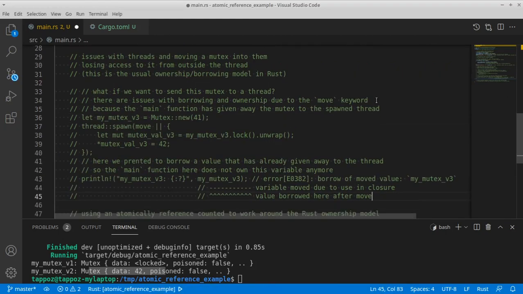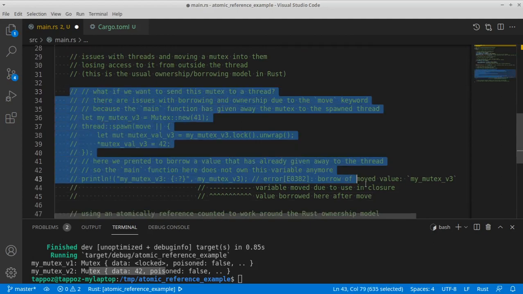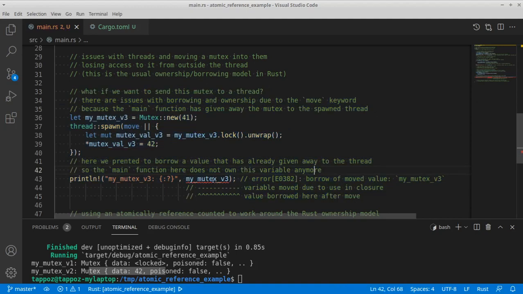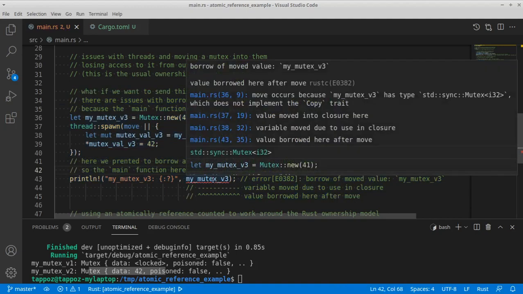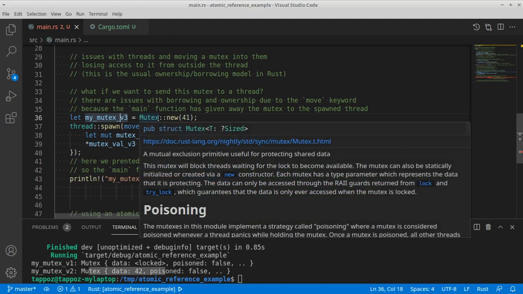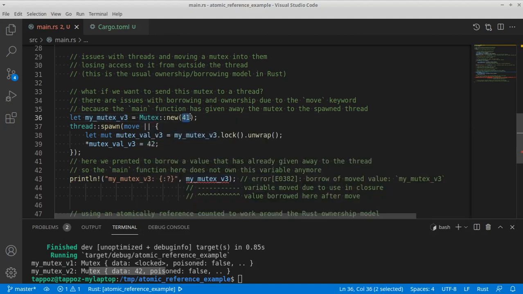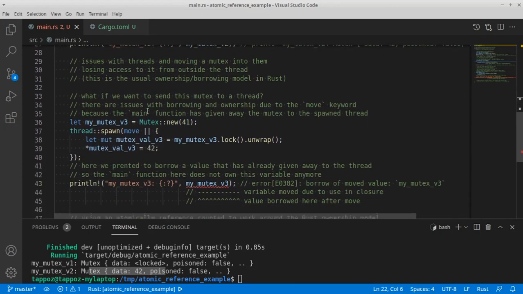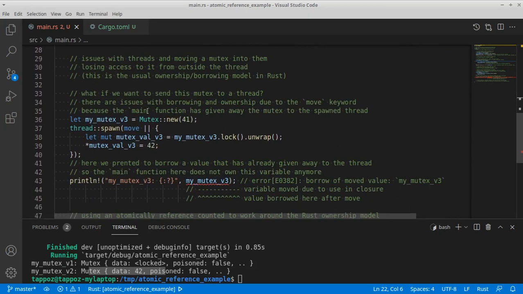Okay, so here if we uncomment this piece of code, we already see that the compiler won't be able to compile this code because of what I just said. So at this stage, we define an instance of mutex containing the value 42. Here we spawn a new thread with this block of code with curly braces, basically very similar to here, except that now we have a thread that is spawned.